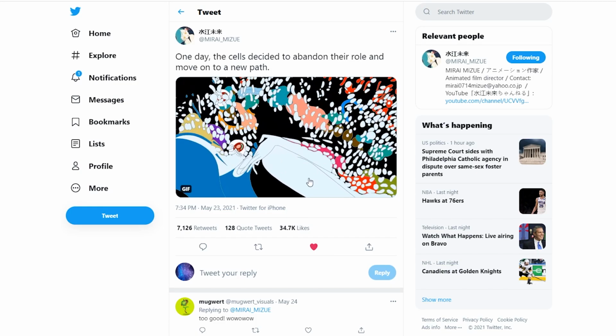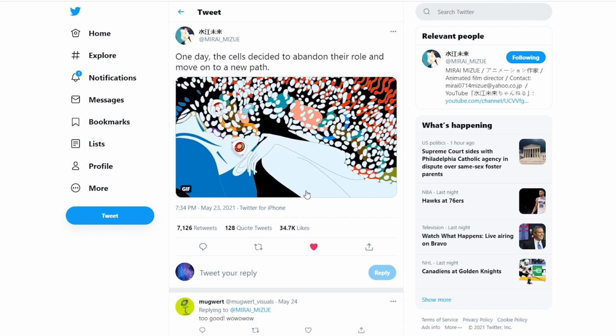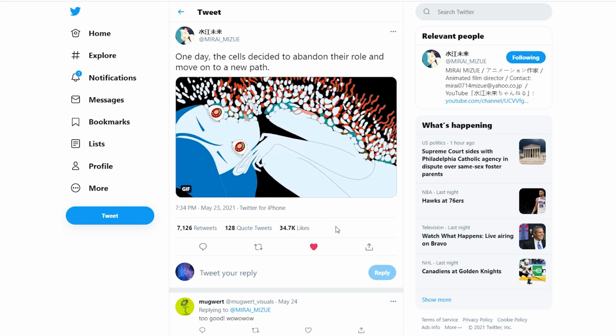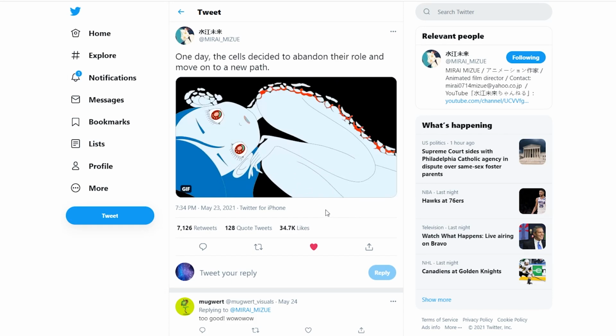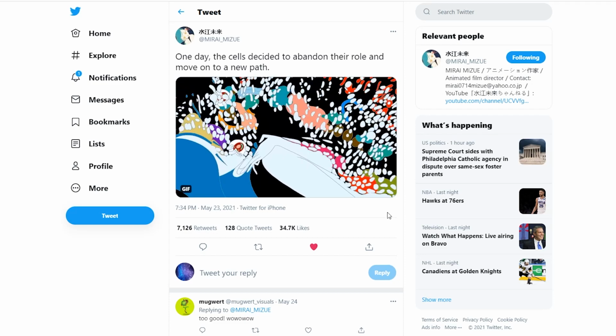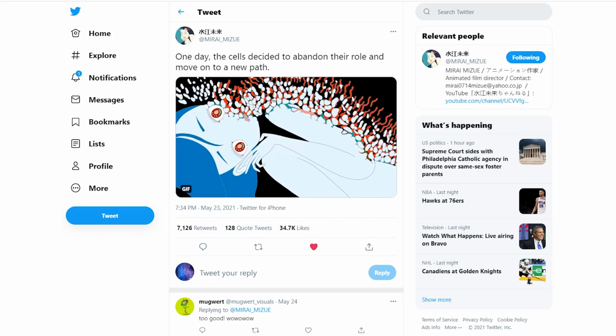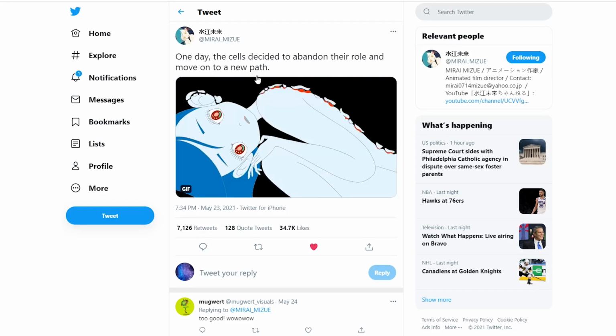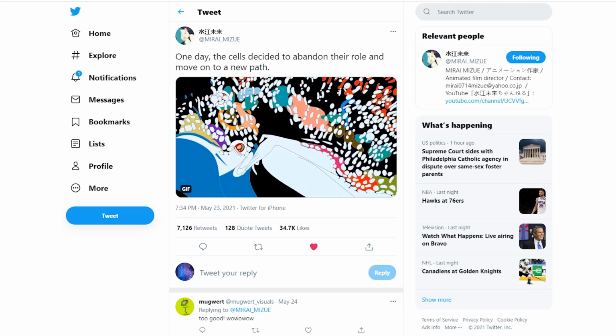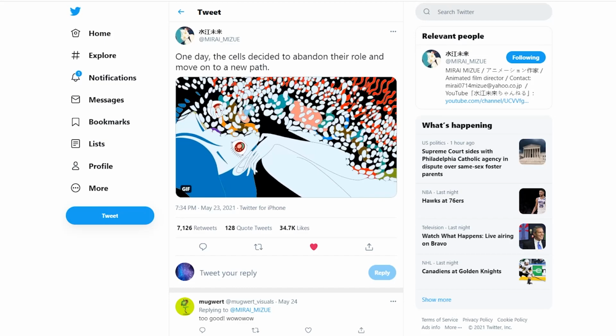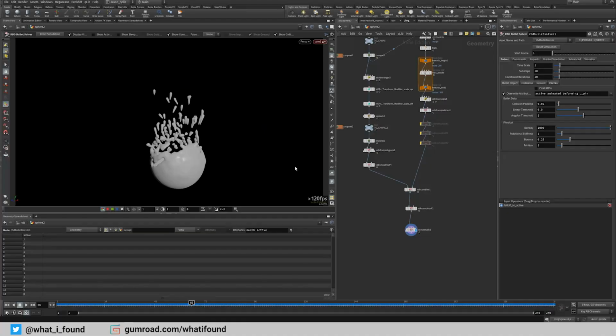This artist does a lot of really amazing cell animation, and I stumbled across this on my Twitter feed and thought it was fantastic, and immediately wanted to try to figure out a way to build this sort of dissolving edge into these gloopy bubble forms. So let's talk about how I approached that.